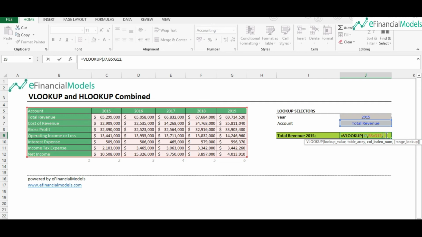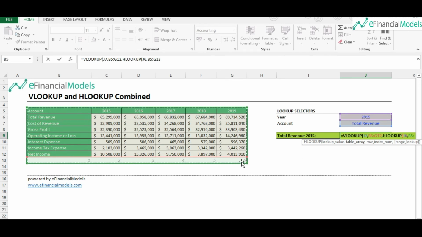So we type HLOOKUP. As you can see, similar to the VLOOKUP function, it also has four arguments. The lookup value is the value that you want to find. That will be year 2015 in reference cell J6. The table array is a range of cells where to look. That will be from cells B5 to G13.